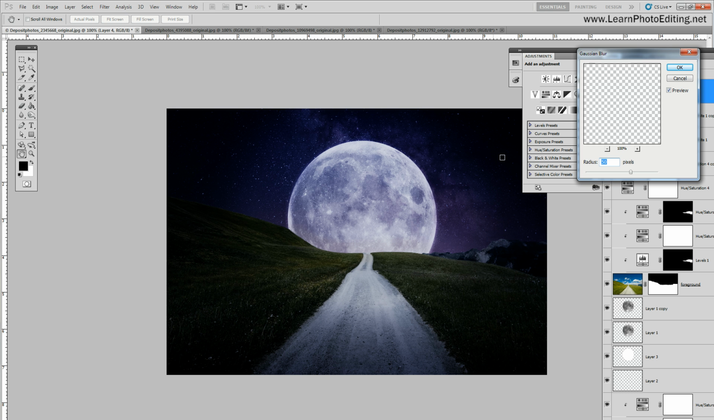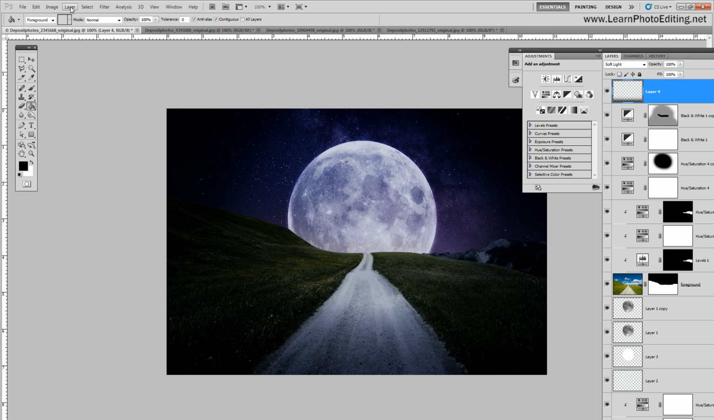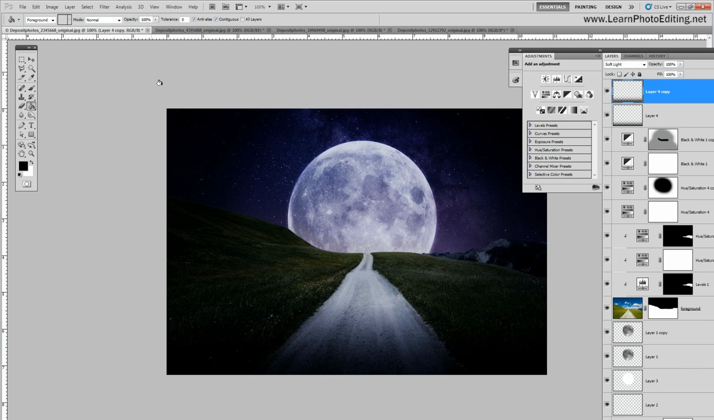Let's put, I think 50. I think 50 is fine. Then we can duplicate but lower the opacity, maybe to 50. And then what I want to do, I want to add a blue hue to the grass.